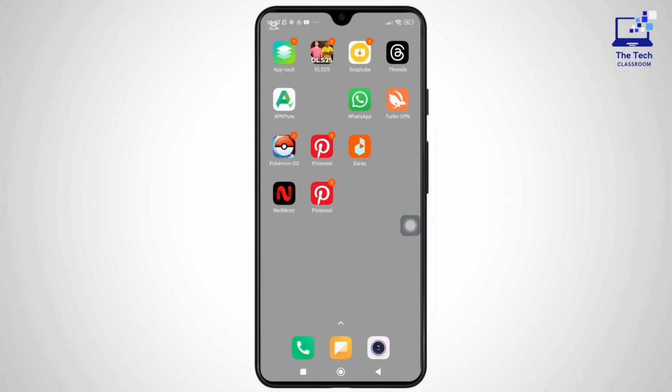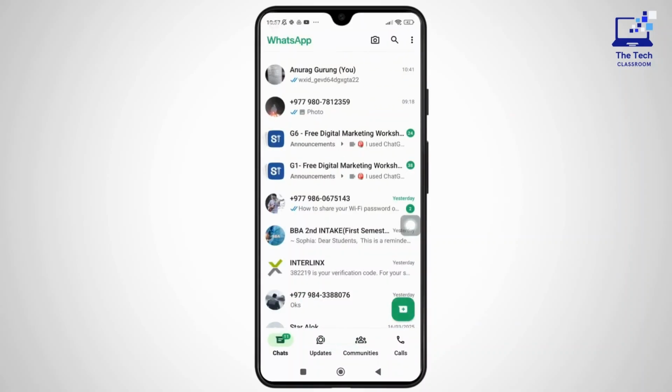In today's video, I'll show you how to lock any WhatsApp chat in just a few simple steps. So without further ado, let's get started. First things first, open the WhatsApp app on your phone and make sure that you're logged into your account.